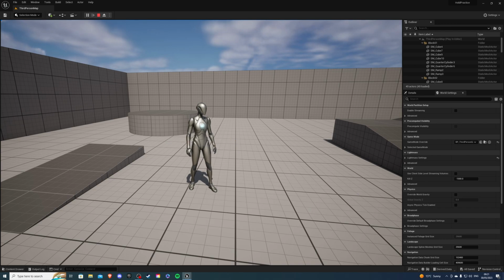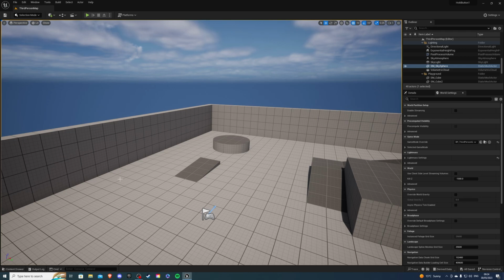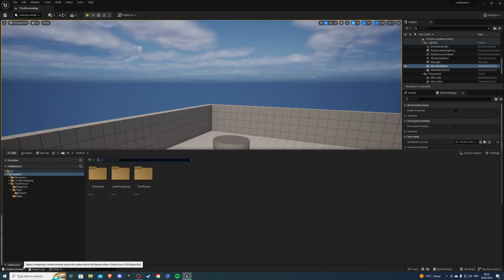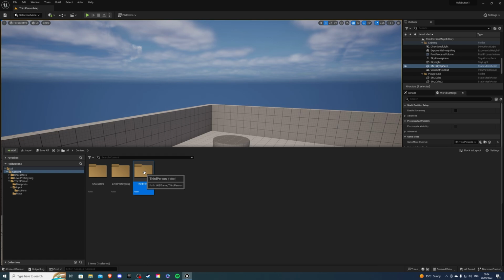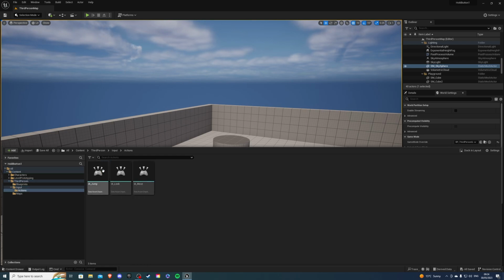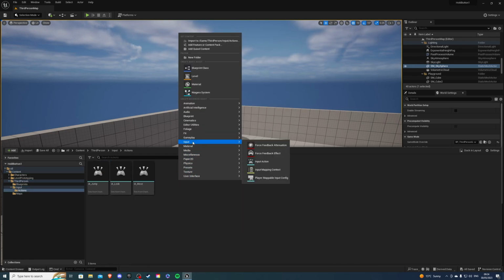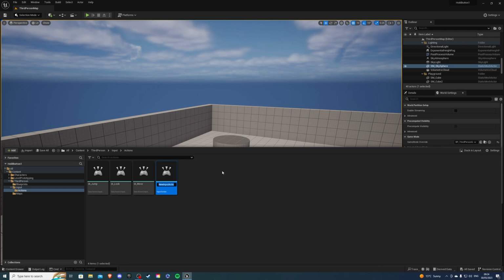So let's begin. First, let's create an input action for our button. If I go to my content drawer and navigate to where my input folder is, let's go to actions, input action. I'm going to call this IA underscore hold interact.